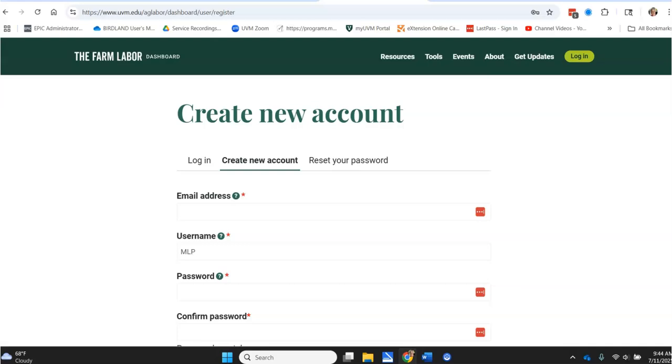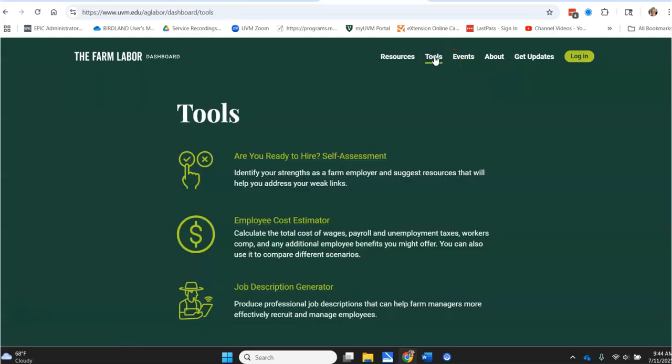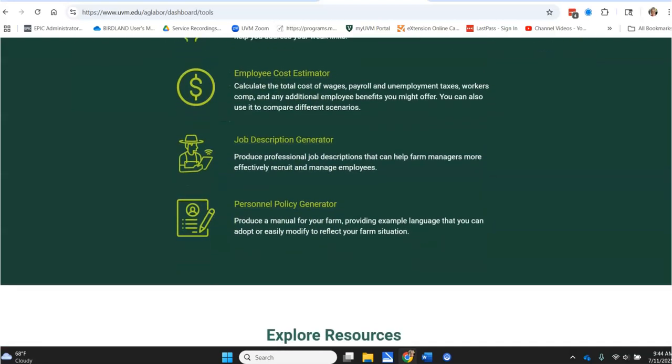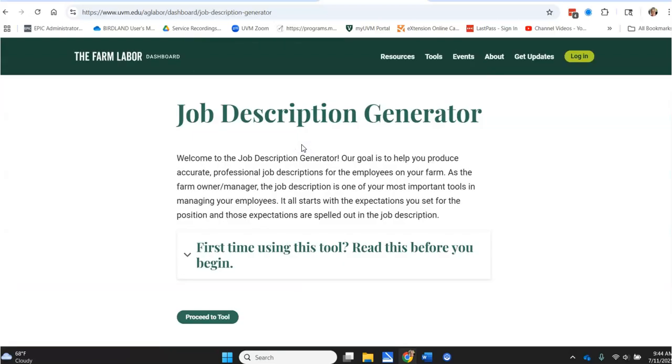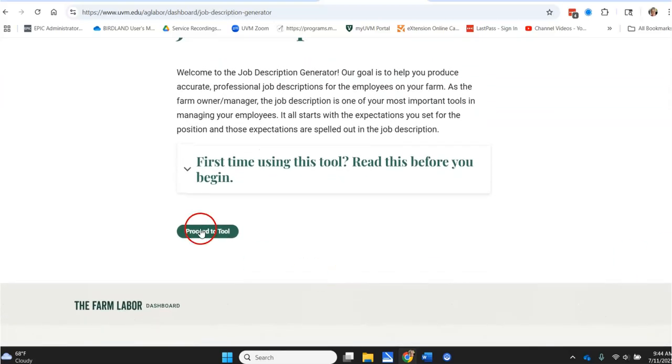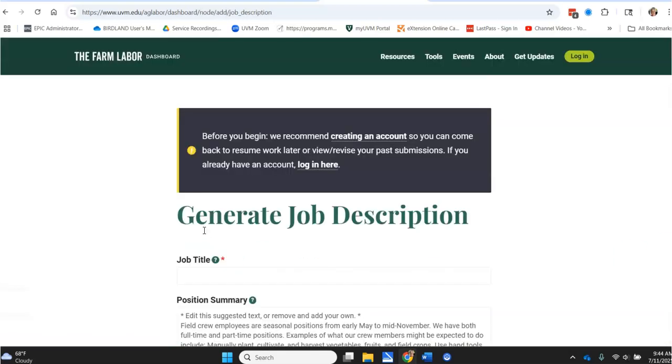Now let's talk about that Job Description Generator. Under the Tools link, let me click on that right now. Under the Tools link, you're going to scroll down to the Job Description Generator and open that tool up. You will be prompted, first of all, again, to start an account if you haven't already done so. Otherwise, you can just bypass this and go directly to Proceed to the tool.